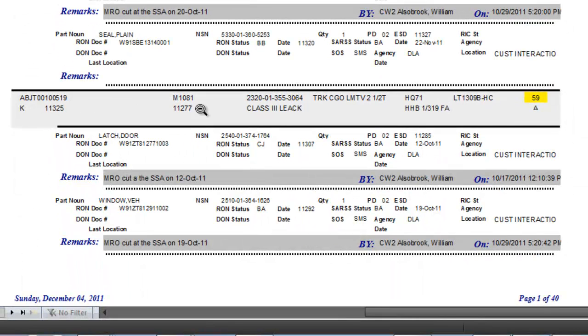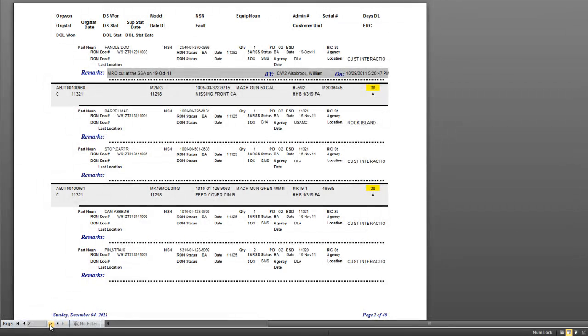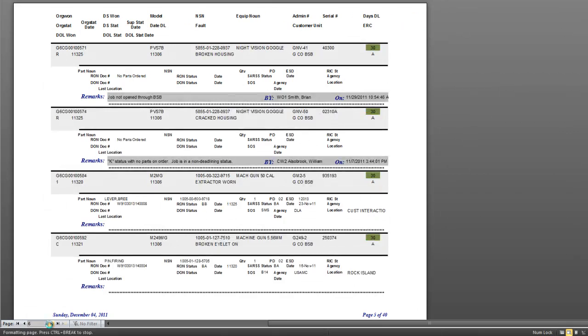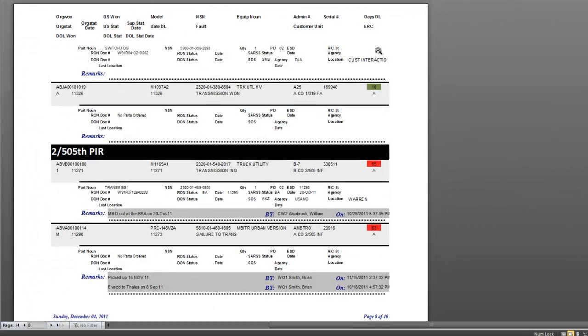Moving down, we move to the next job. Notice that the day's deadline is color-coded. And we have the parts information and notes for the job, for the parts ordered against that job. Now I'm going to click next down here, and notice we move through the entire 026 that way. Now we're at a new battalion.